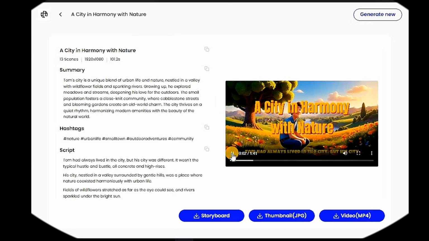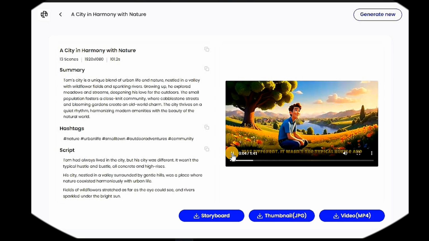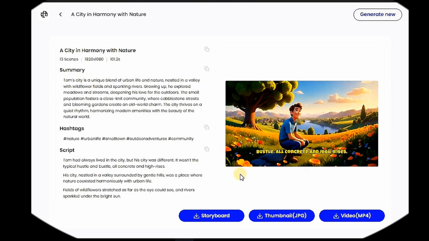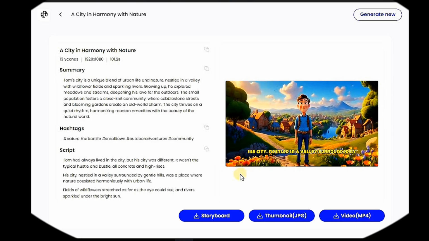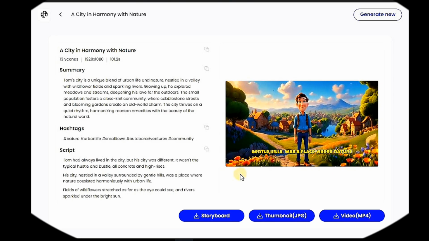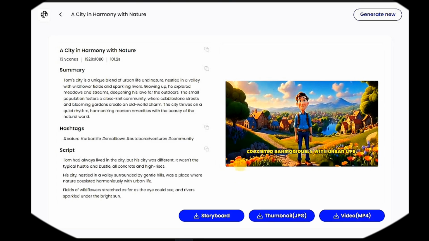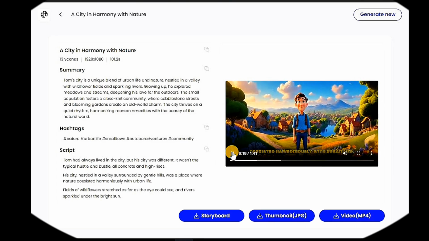Tom had always lived in the city, but his city was different. It wasn't the typical hustle and bustle, all concrete and high-rises. His city, nestled in a valley, surrounded by gentle hills, was a place where nature coexisted harmoniously with urban life.